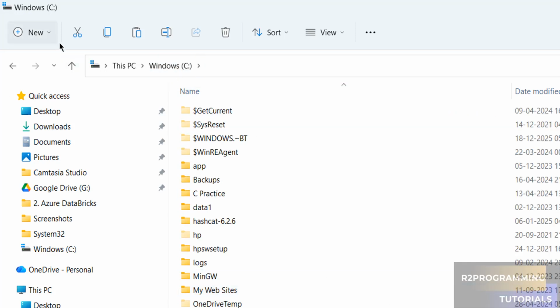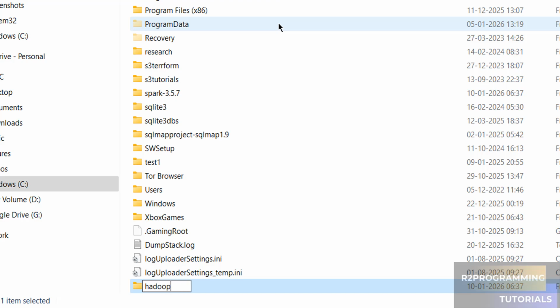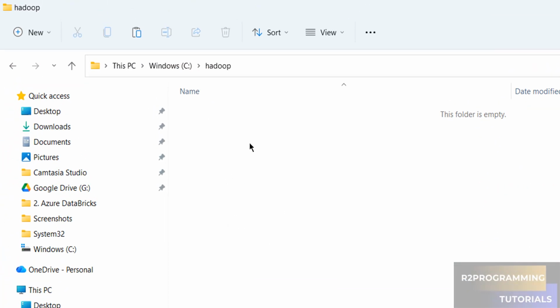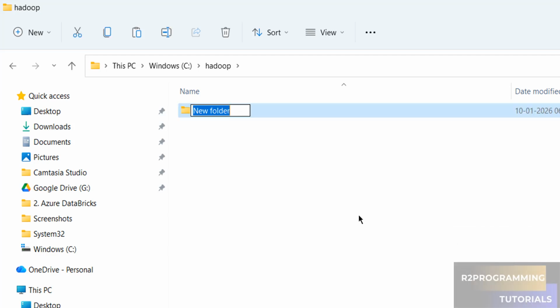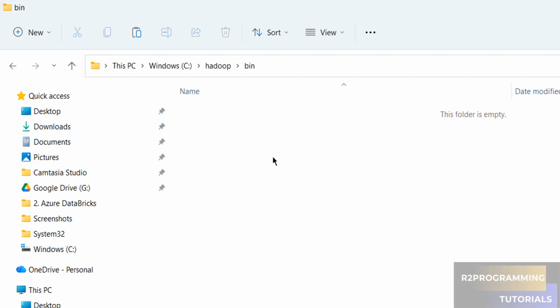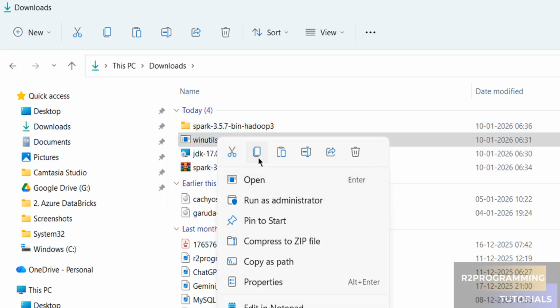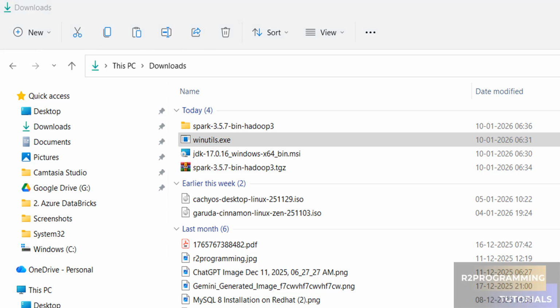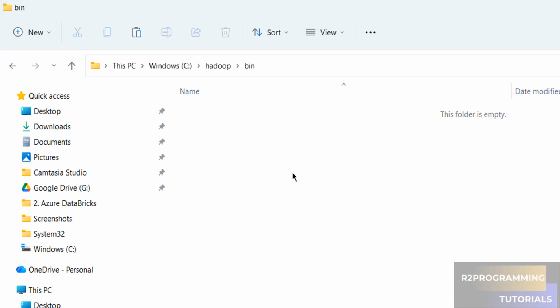Okay. Now create another folder in the same directory, that is the C drive. New folder, then name it Hadoop. Go to this folder and create one more folder. New folder, I am naming it bin. Go to this bin directory. Go to downloads. Copy this winutils, right click, copy, then go to the Hadoop directory, C drive, Hadoop, bin, then paste that file.